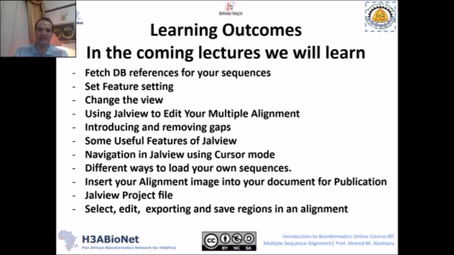In this lecture, we should know how to fetch DNA references for your sequence, how to set feature settings, how to change the view, how to use GEL View to edit your multiple sequence alignment, or even introduce or remove gaps, and some other useful features of GEL View.